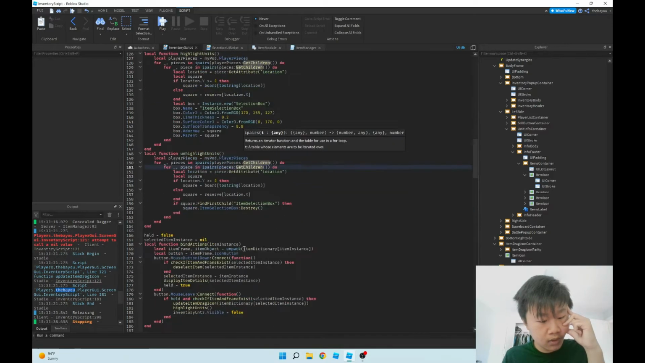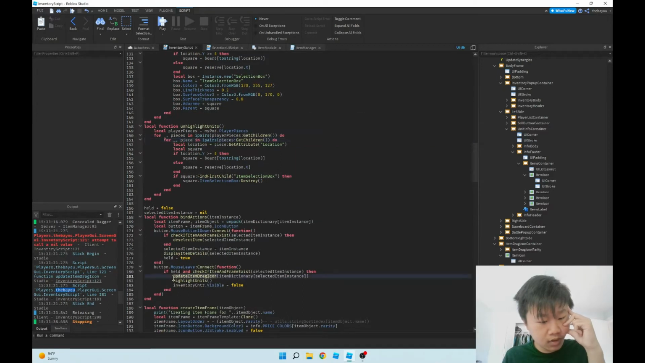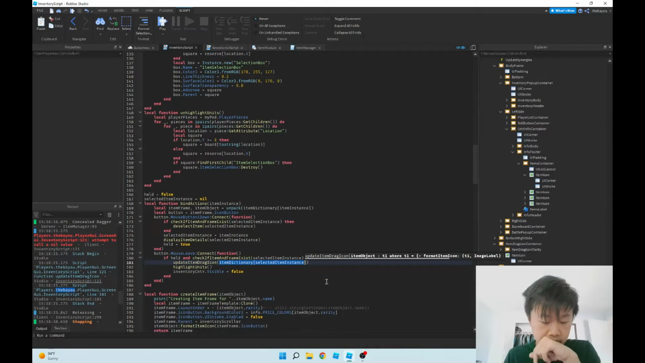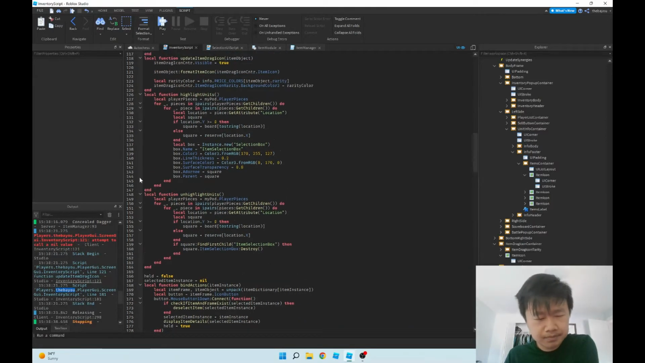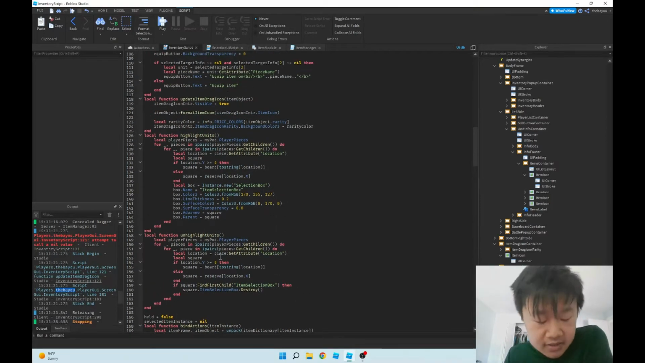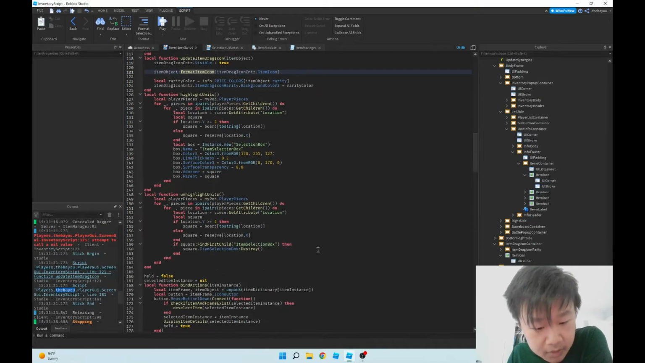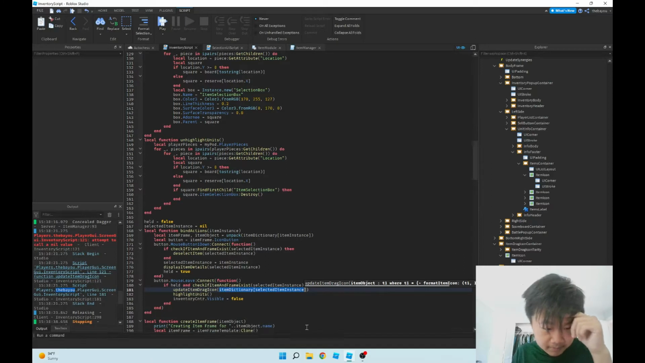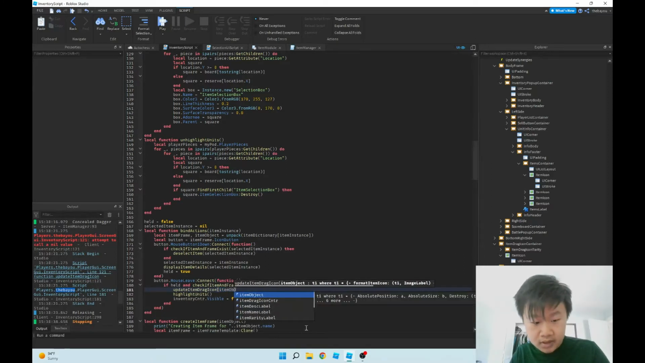Okay. 180. Update the dragging icon. Right. Okay, I hate debugging. Torture. 121. Attempt to call a nil value. Is it talking about item object? Right, okay, that makes sense. That's my bad. This would just be item object then.